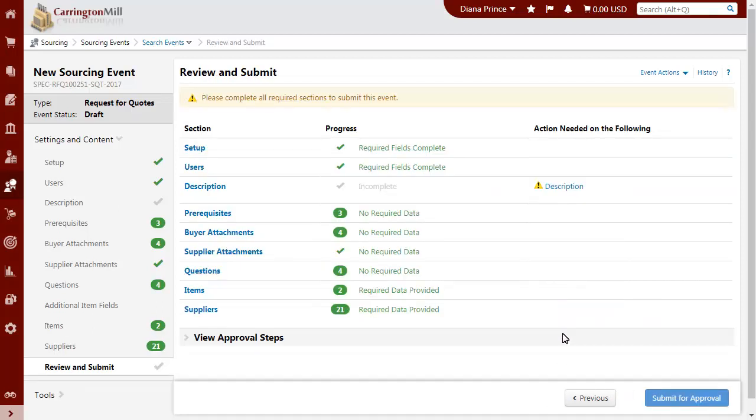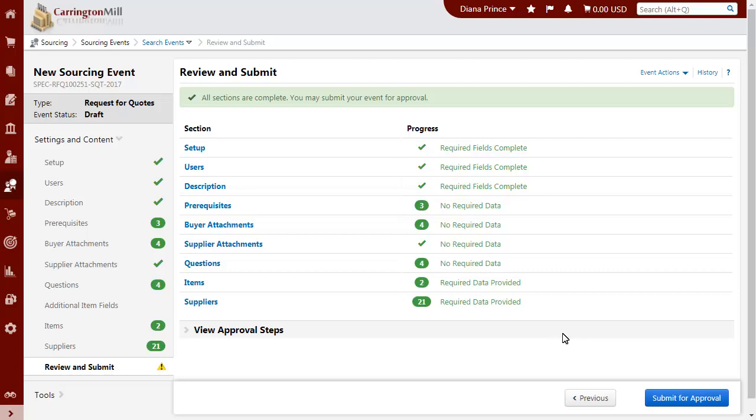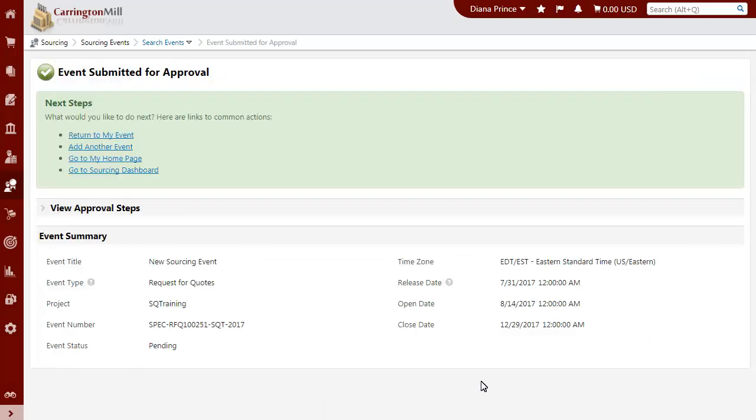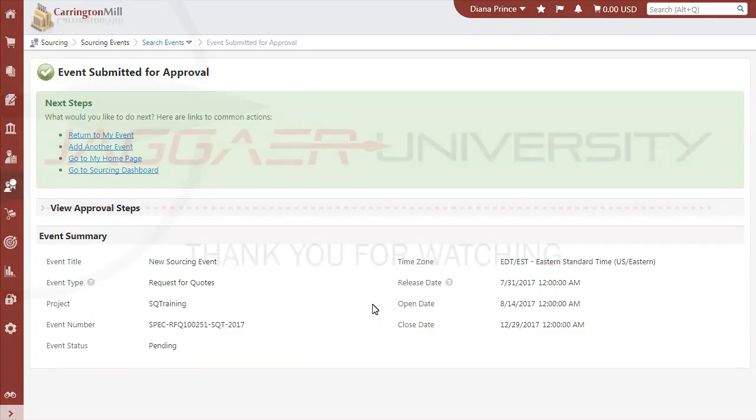The final configuration step is to review and submit the event for approval. On this page, you can review configuration options that are completed, as well as notice those that still need action. Once all required event configurations are completed, click Submit for approval to send the event into the workflow. Once the event is approved, it will become live for suppliers.